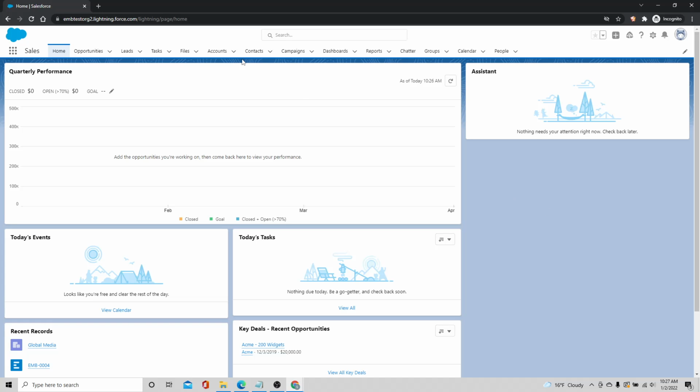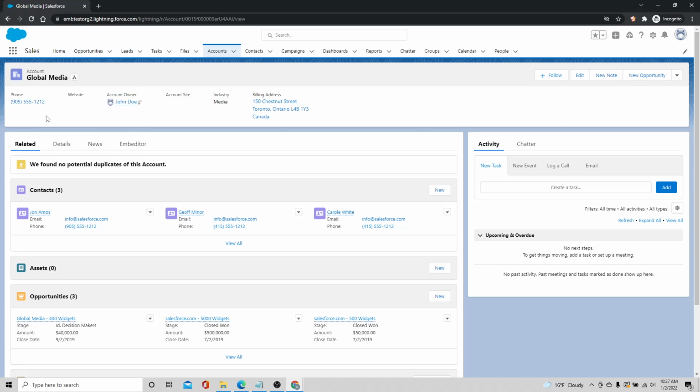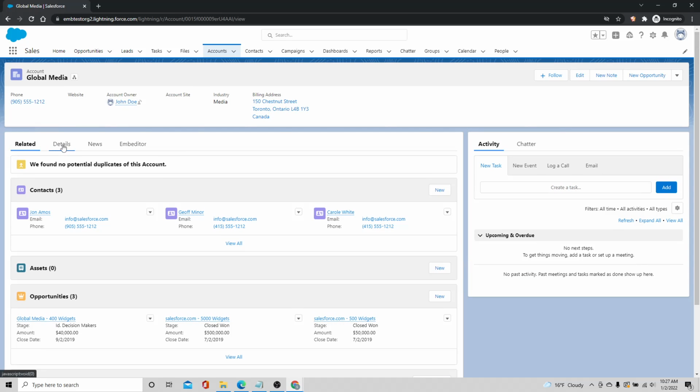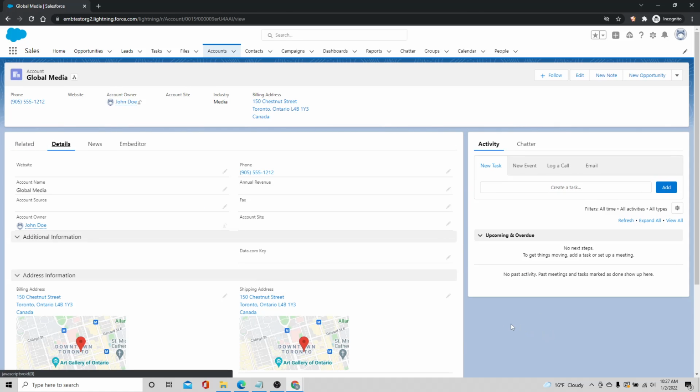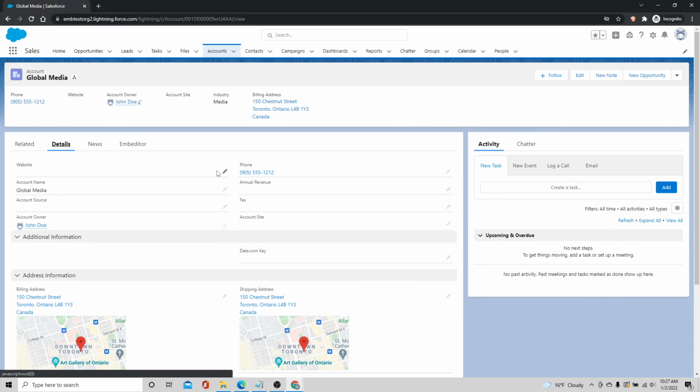Let's click on the Account tab, click on Global Media, and take a quick look at the related lists. You'll see we have a handful of contacts and a handful of opportunities. We'll click on the Details tab to quickly familiarize ourselves with the current page layout. Now let's click on the Embeditor tab, which has already been added by our administrator.